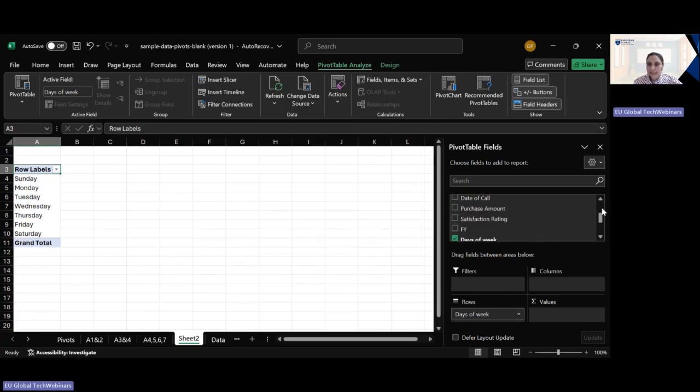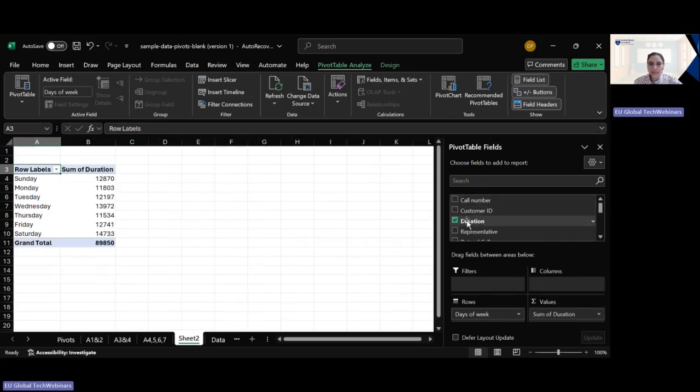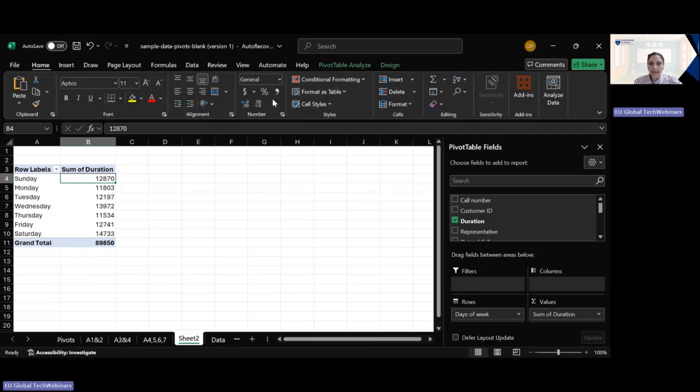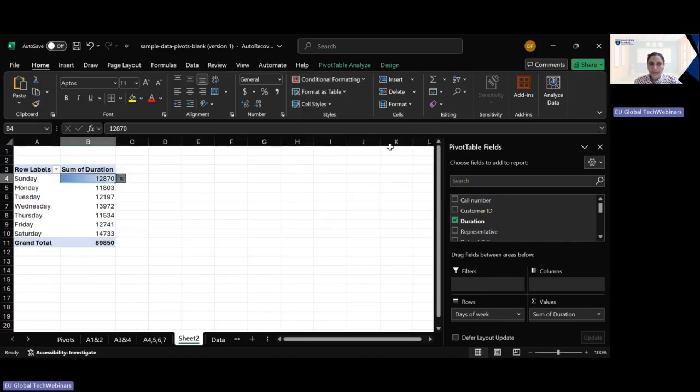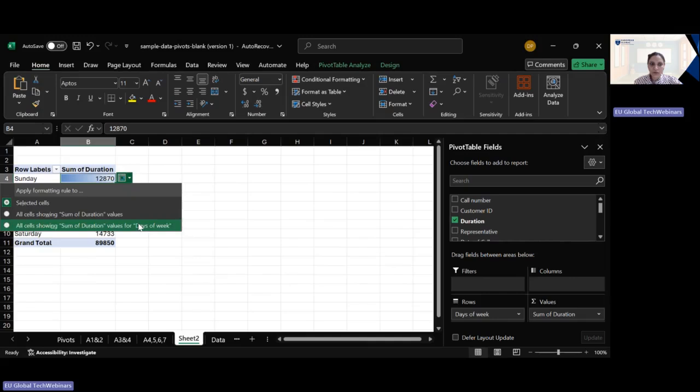And now we have to see which day is the busiest. So we have to look at the duration of the calls. As you can see, the duration of the calls, but this result does not give you an exact analysis. So you select any cell and then go to conditional formatting. In the conditional formatting, select data bars, and once you select the data bars, click on this and select all cells.